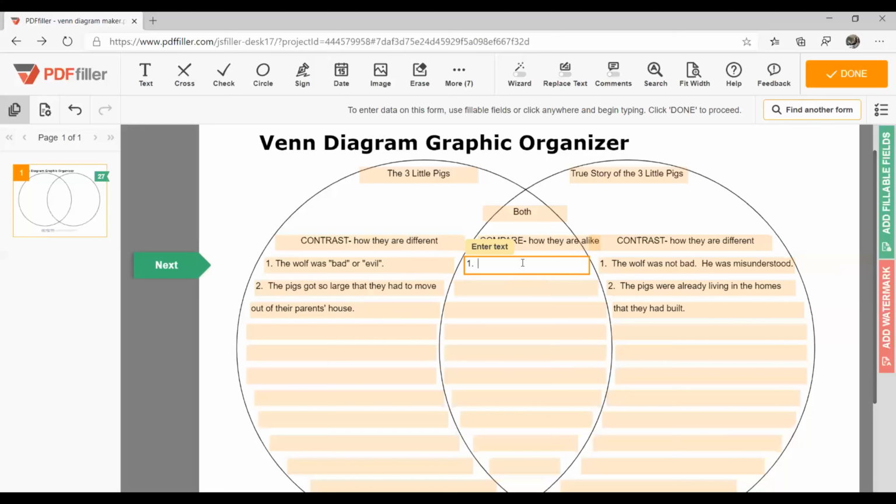Okay, and then the second difference or contrast was the pigs got so large that they had to move out of their parents' house in the Three Little Pigs. But in the true story of the Three Little Pigs, the pigs were already living in the homes that they had built at the beginning of the story. Okay, now we're going to go to the comparisons. And again, comparisons are showing how the two stories are alike or similar.